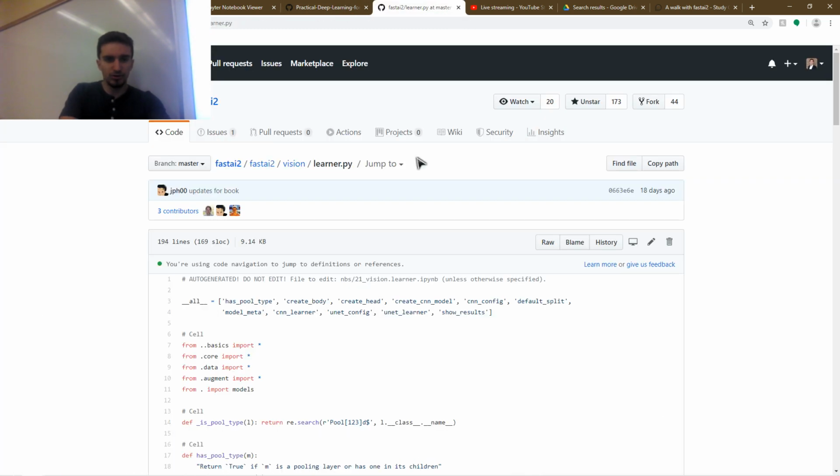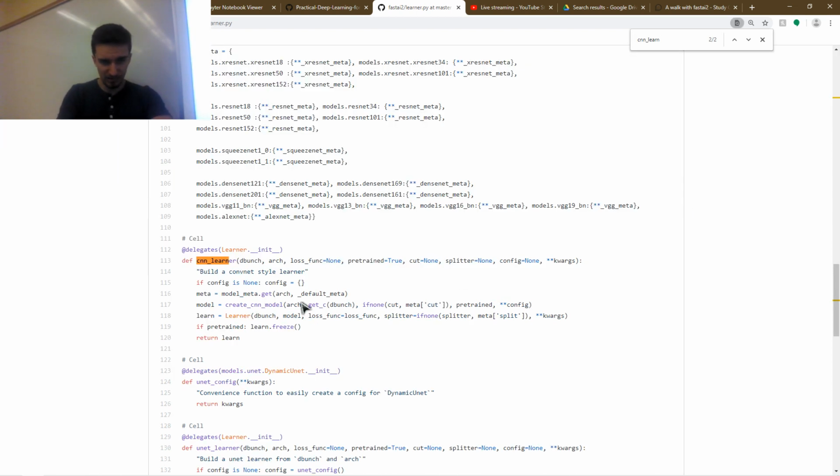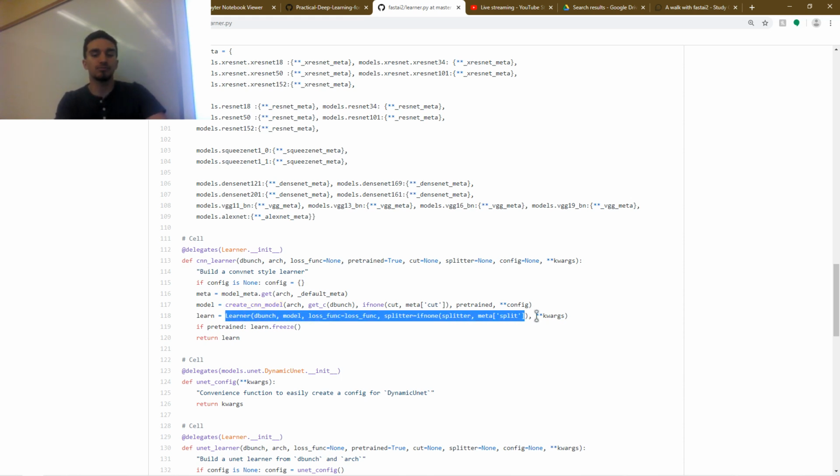So if we go over to learner and do CNN Learner, there we go. So it builds a convnet style learner with some configuration, loss function, and some pretrained, and goes ahead and grabs the CNN model and eventually calls Learner. Now, okay, that's cool. Let's go through and look at what Learner does. Or really, let's go look at it from a different perspective.